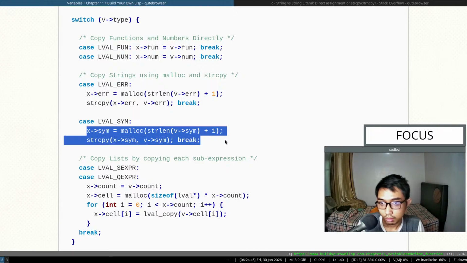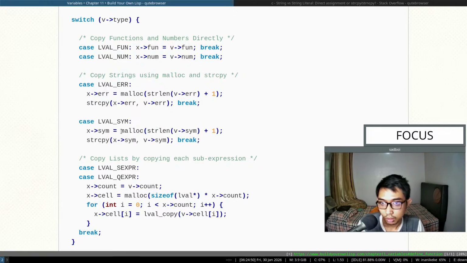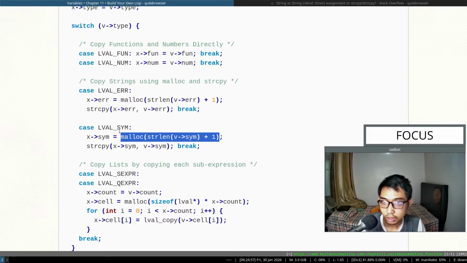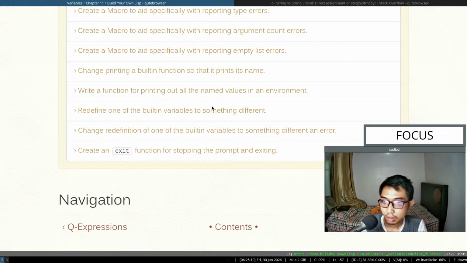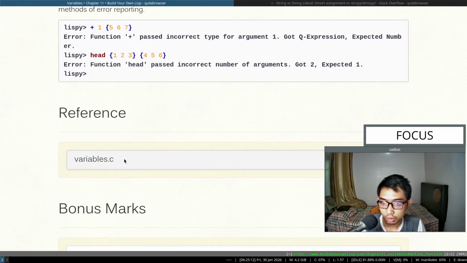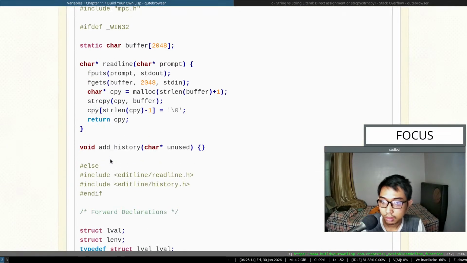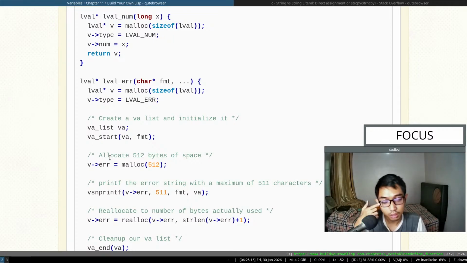Right, we create a new memory allocation, even though when we read from the abstract syntax tree, we already create a memory address or memory allocation.